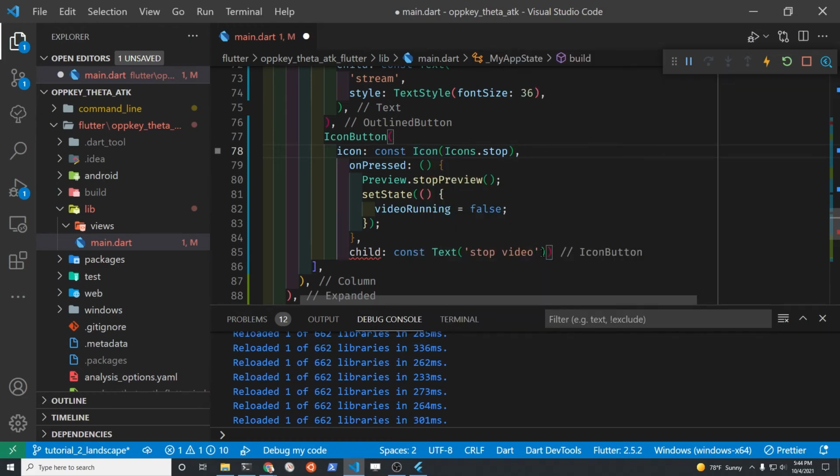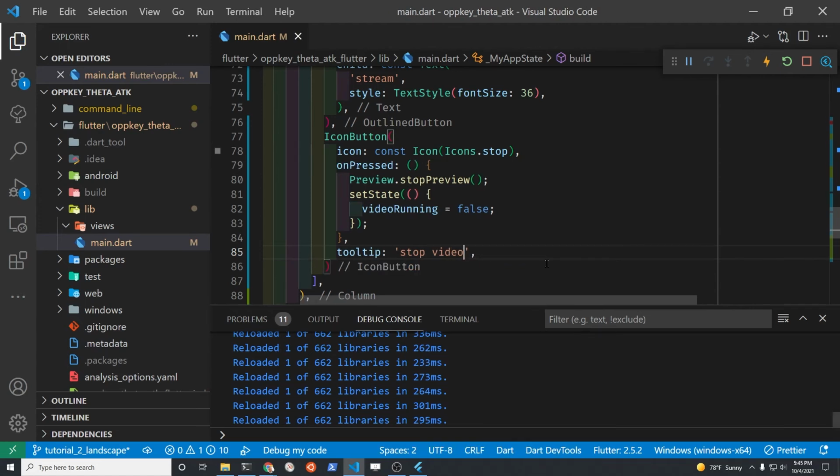It doesn't have a child for text, but it does have a property called tooltip, and we're going to pass it just a string, not a text widget, for the tooltip. So when you mouse over, or on a mobile phone with a touchscreen, if you tap it very shortly, you'll see the little tooltip.